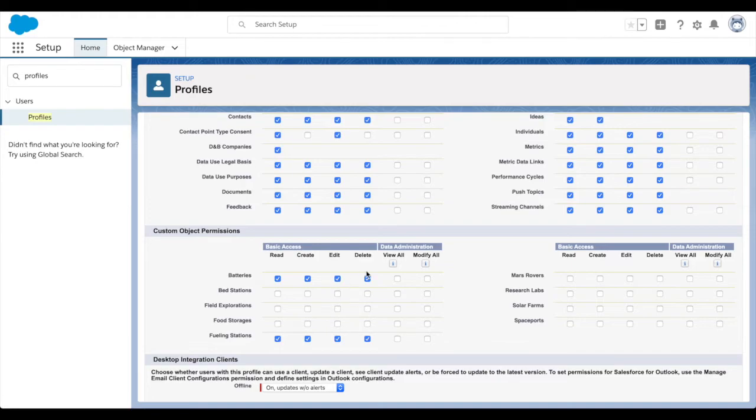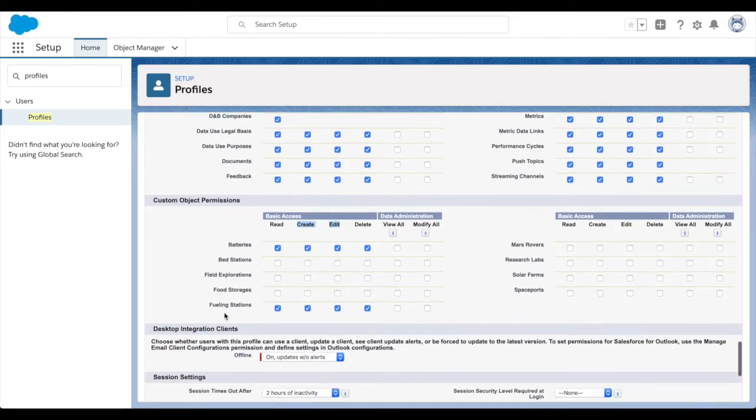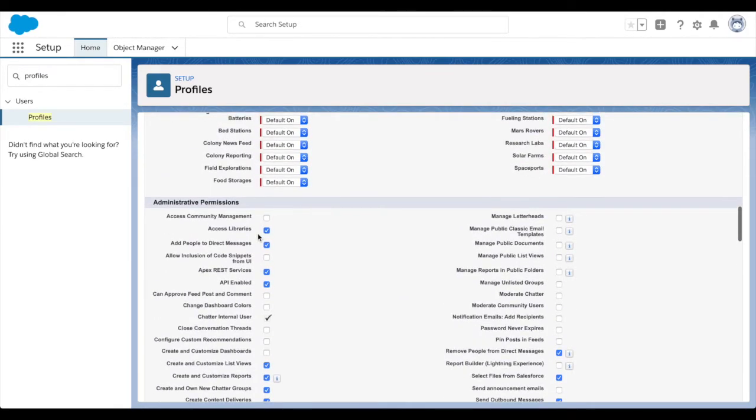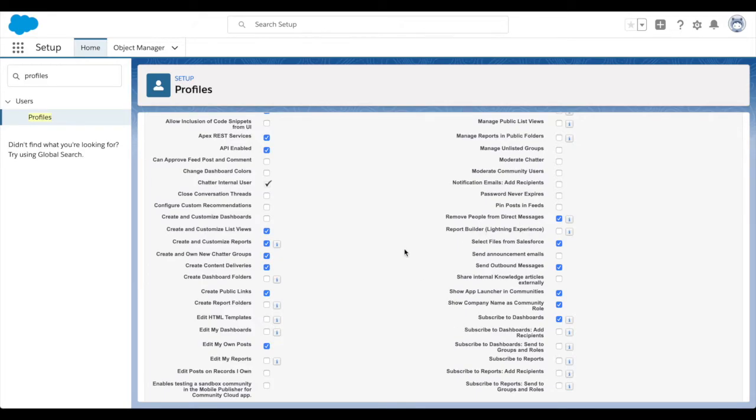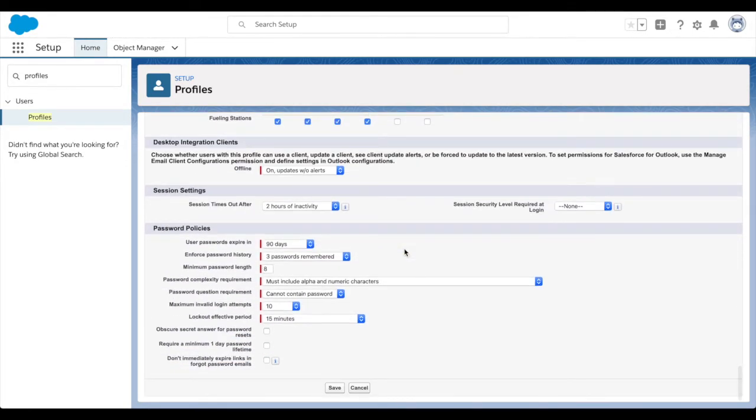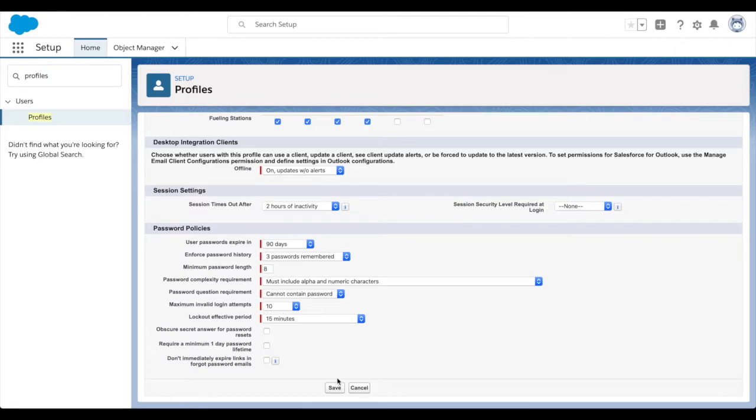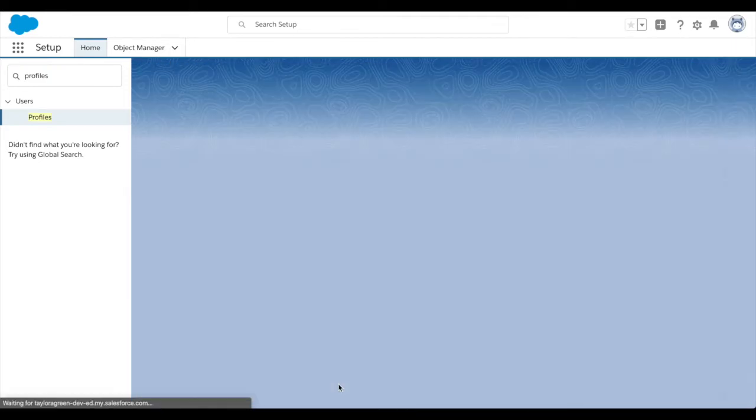So now this is a special standard user. This could be used for any particular reasons and whatever you deem necessary per user, and you can just give them ability to work with your custom objects, your standard object permissions, and even administrative, such as doing things with the platform. So this one, I'm just going to keep it simple, giving them access to create, read, edit, and delete batteries and fueling stations. So I'm going to save that.